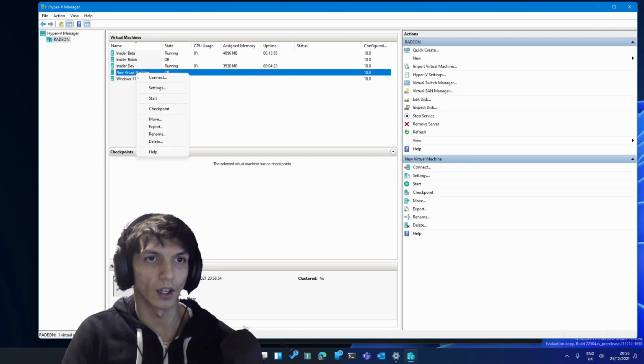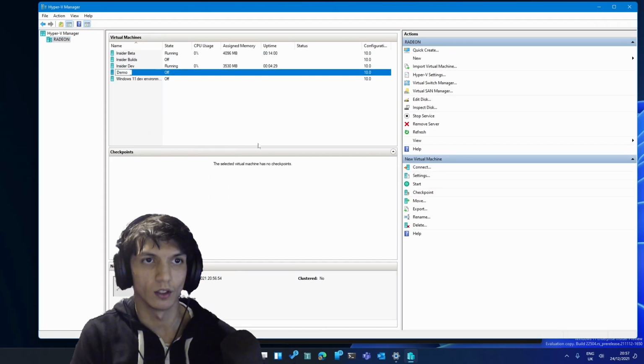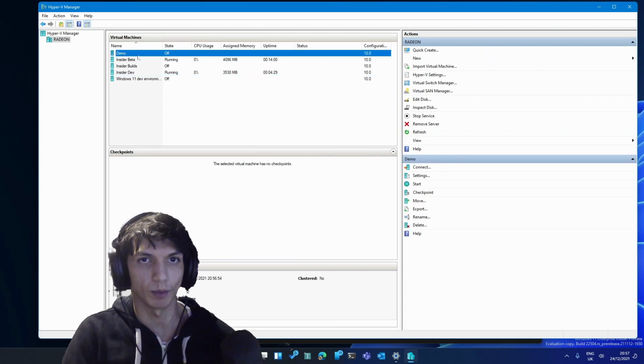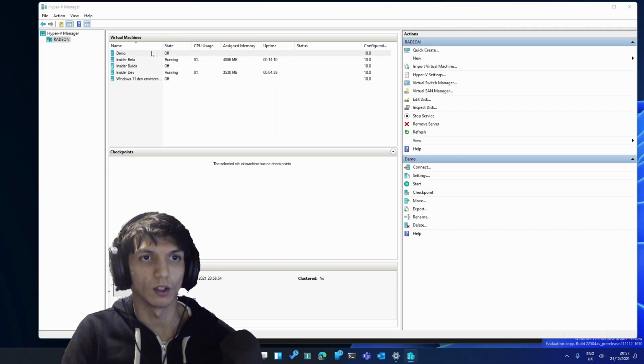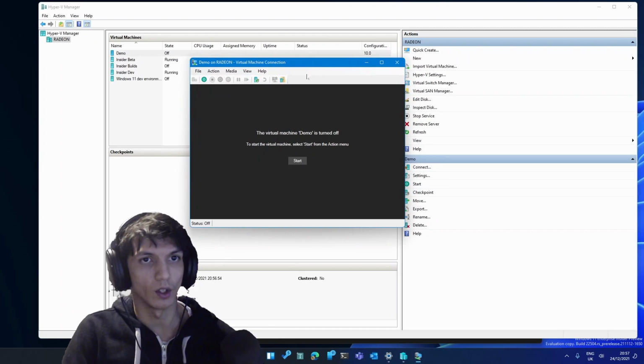I didn't actually change the name, so I could go ahead and change it like this, and then I have my virtual machine over here. Next, you just double click on it, and it should open this window.